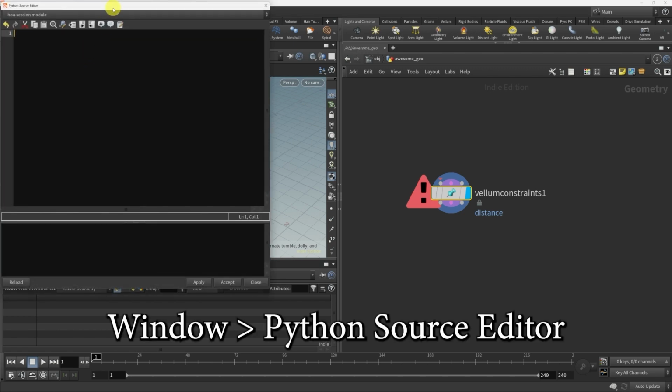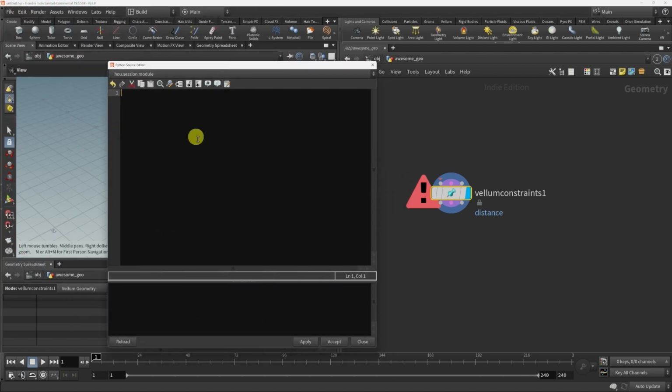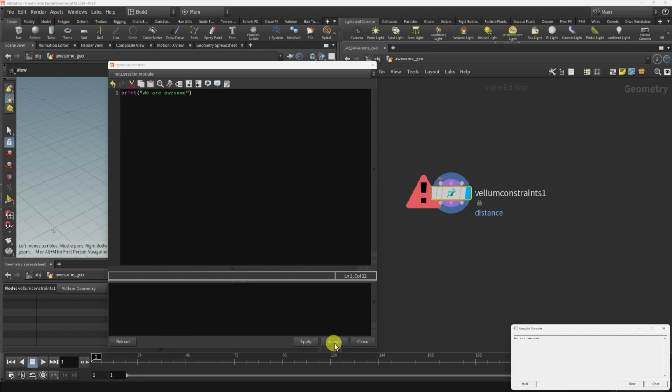Window, Python Source Editor. Before we proceed, there's something I want to mention about the Python source editor. Let's say I write a Python script. Let's say I want to print "We are awesome." I'll press Apply to execute the code. You can see that "We are awesome" has been printed.